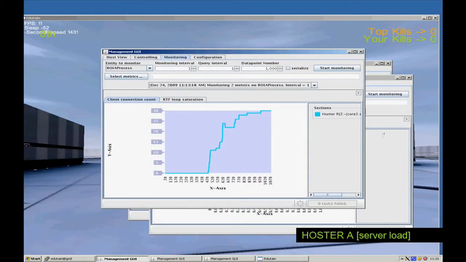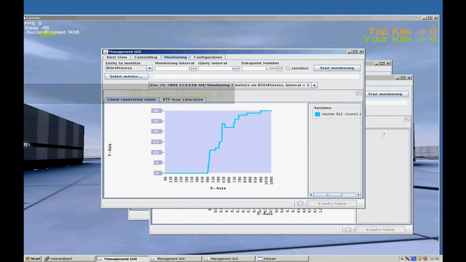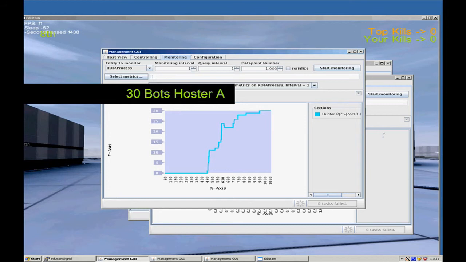Now back with the hoster A, you can see that the zone 0, which has been allocated all the bots, has now got 30 bots running, and you can see that the client connection count metric has gone up to 30, as you'd expect.